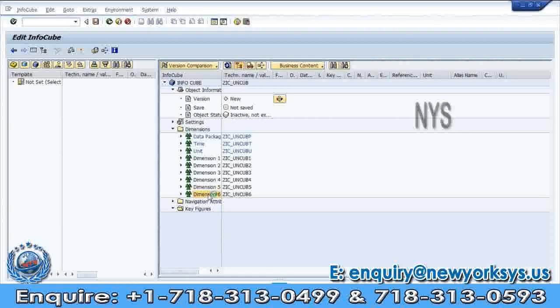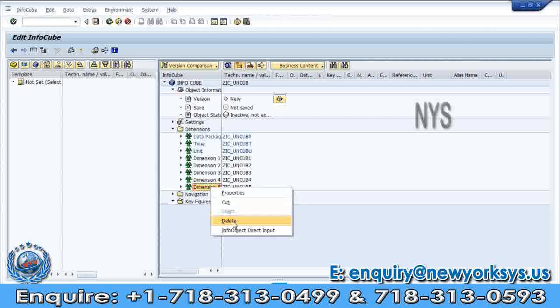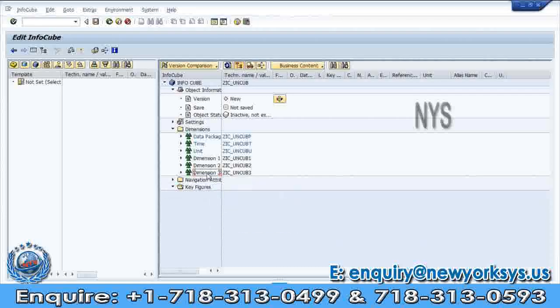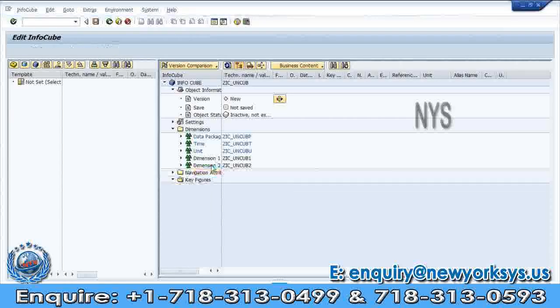Here what about our key figures? One is price, quantity and amount. For price and quantity we taken currency as a reference field, right? That is unit character. Okay, and for quantity info object we taken 0 unit as a reference info object. So those 0 unit and 0 currency both are saved under this particular unit dimension.